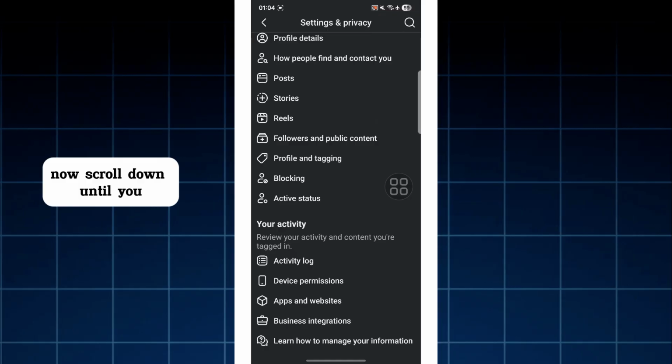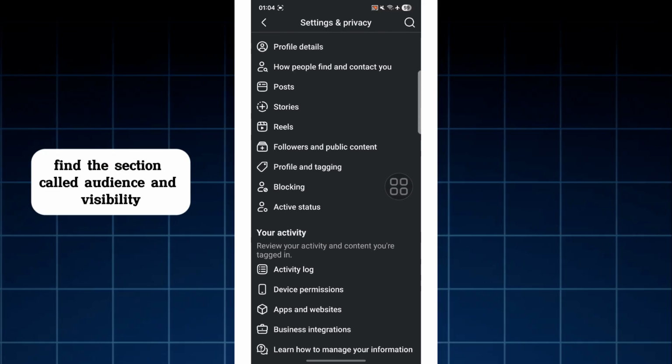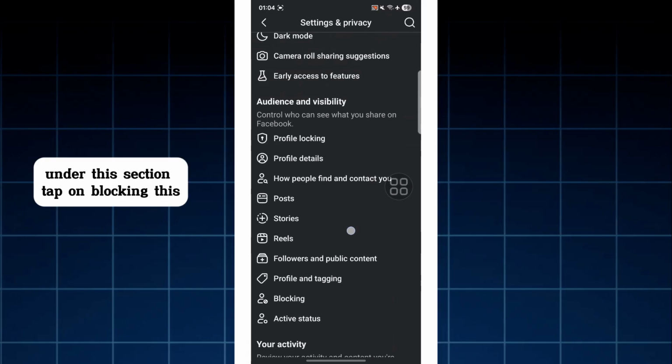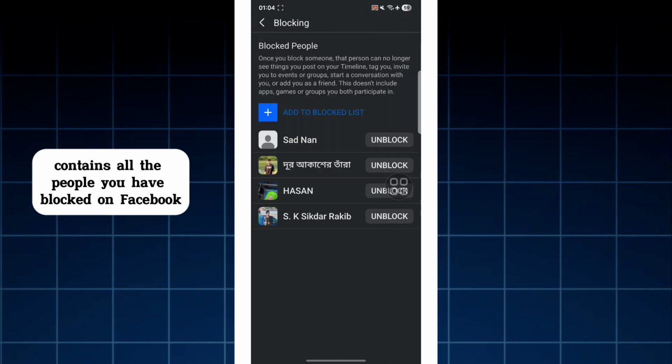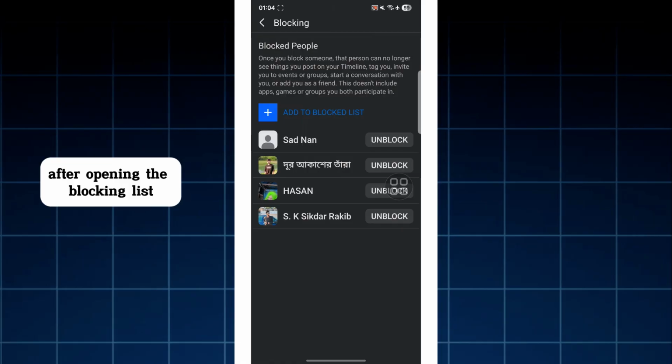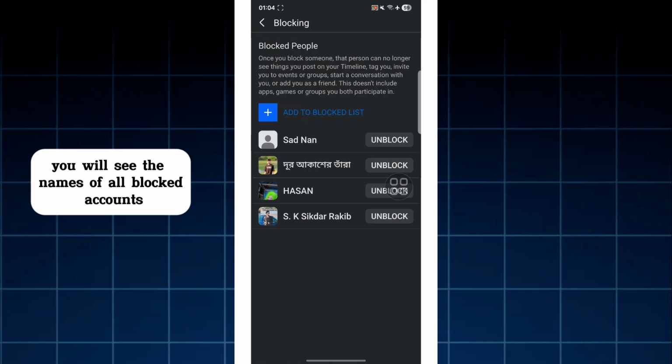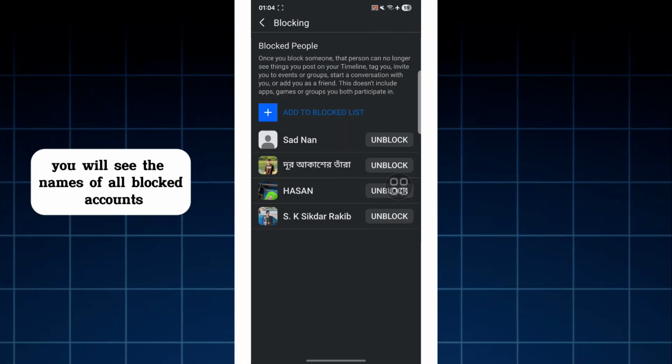Now scroll down until you find the section called Audience and Visibility. Under this section, tap on Blocking. This area contains all the people you have blocked on Facebook. After opening the blocking list, you will see the names of all blocked accounts.